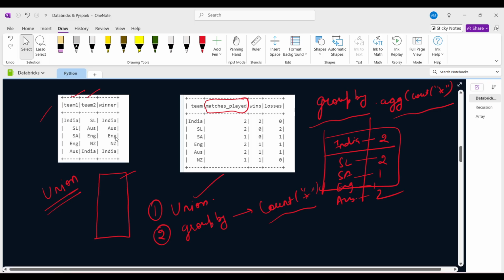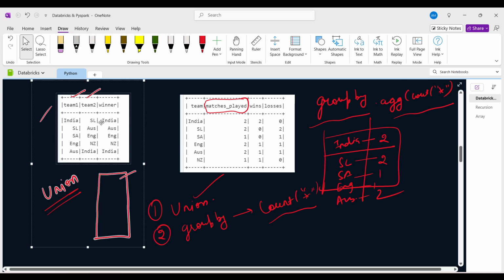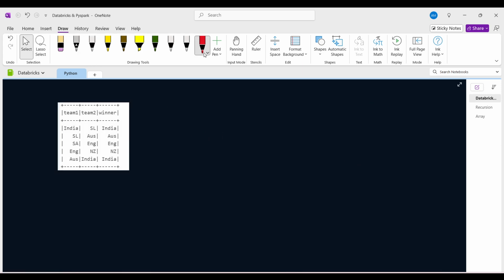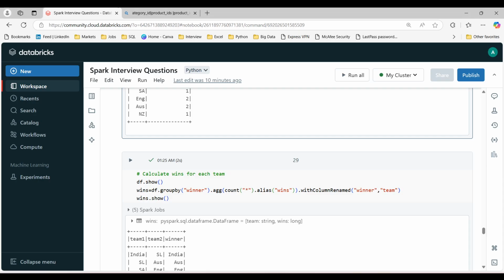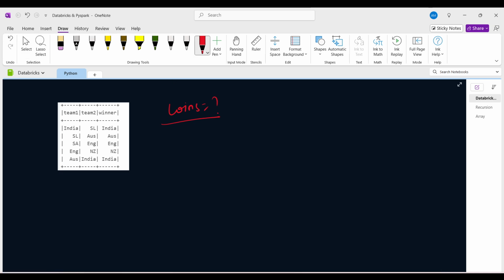So let's move to our input data frame. Let me copy this. Our second objective is to calculate the number of wins. So how are you going to calculate it? The logic we can impart here is to do group by on winner. You have to calculate the number of wins, so your focus column should be winner.